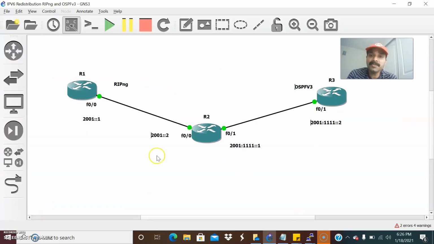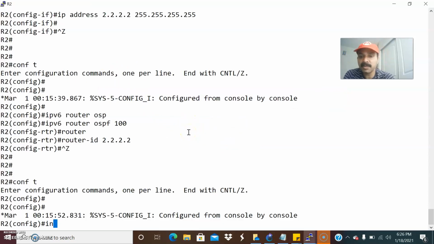So two things I have to do. Since I have to configure RIP-NG on this interface, and on this other interface I have to configure OSPF. So OSPF I have to enable in both router mode and interface mode. Similar to RIP, I also have to configure it in router mode and in interface mode. So let us enable it.